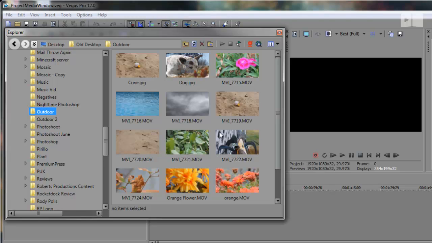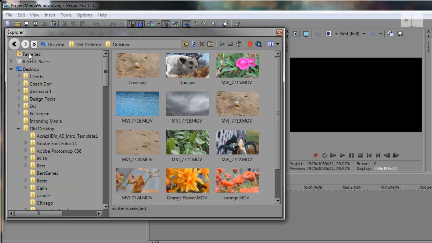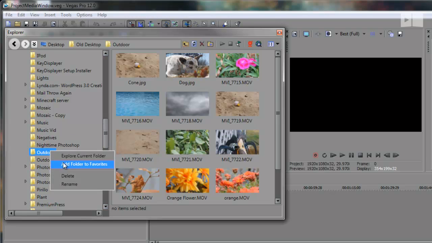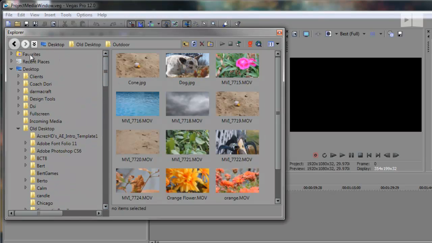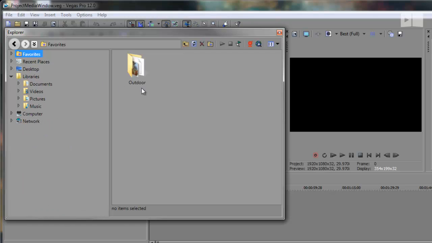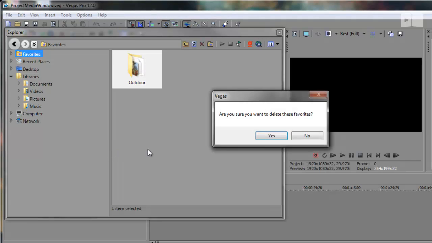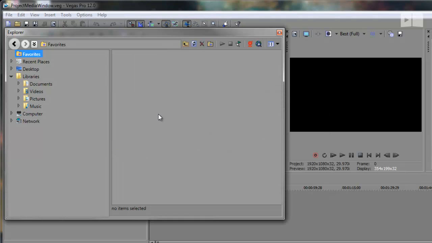They've also included a favorites folder where you can place all your favorite or most commonly used media folders. Simply right-click the folder you want to add and choose Add Folder to Favorites. A shortcut to the folder is then added to the favorites folder. To delete a folder, simply right-click and choose Delete. Deleting a folder from favorites only deletes the shortcut to that folder, not the original file.